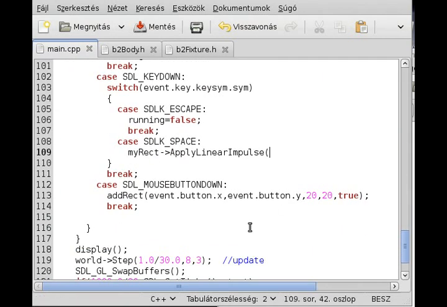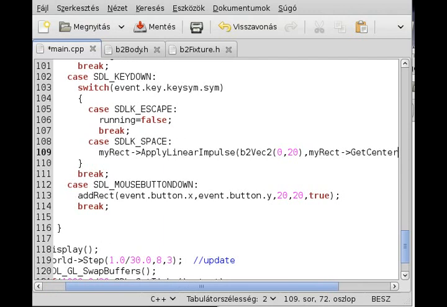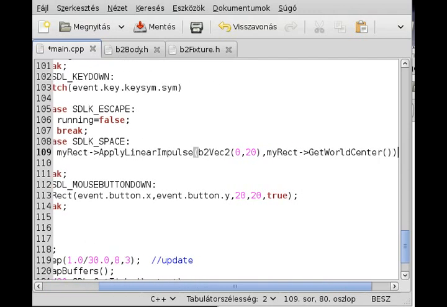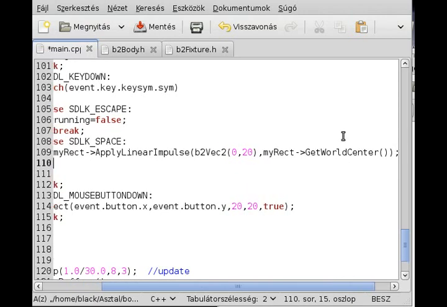And here let me just make a b2 vec2, pointing to 0 in the x direction, and for example 50 on the y. I'm not sure about the values, what would be a good value. So 50 is, let's make it 20 and see what it's going to result. And again I get the center because I want to apply it to the center. So get world center. We are going to apply an impulse whenever we press the space key. And so let's test this out.